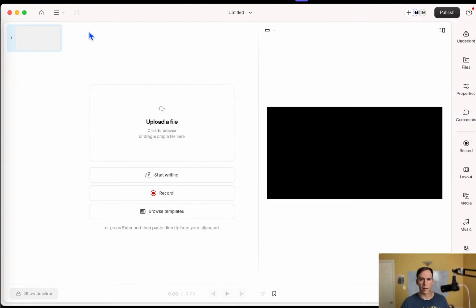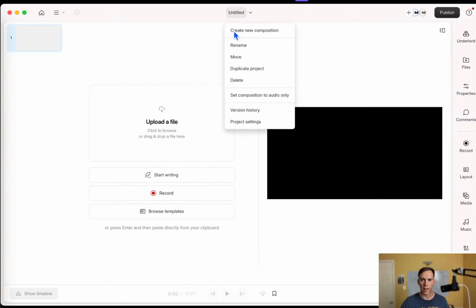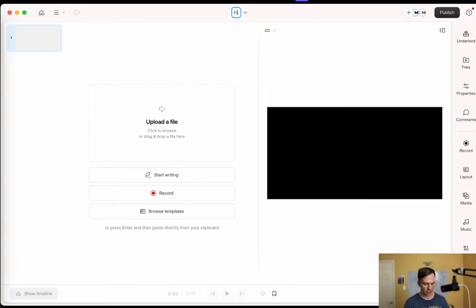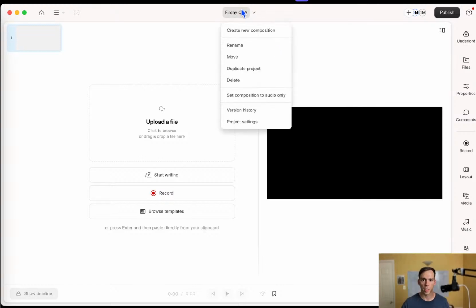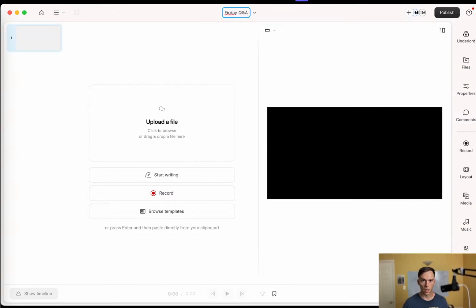And then they also got rid of that untitled. It used to be your untitled composition name was right here, taking up space on the transcript. They have moved that here. And so we can just rename it here, and I can call this like Friday Q&A, for example. And then that's how you rename it. And it's out of the way, so you have more space in your transcript.